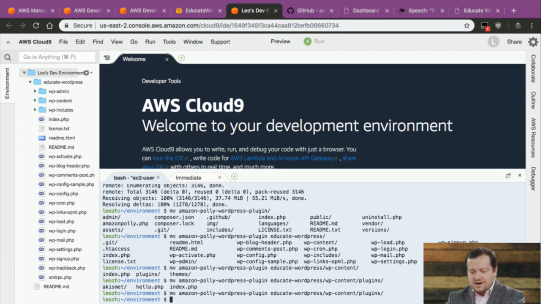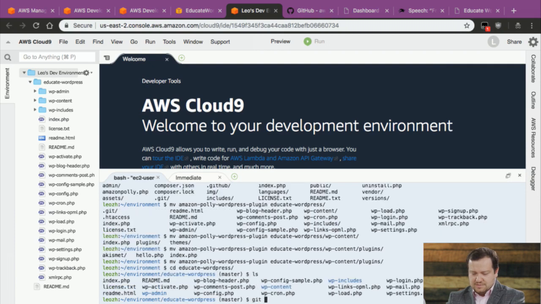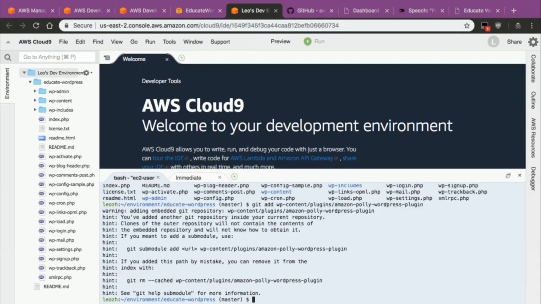I did that, and now I'm going to have to commit the change. So I'm going to go to my WordPress folder, and I'm going to do git add wp-content/plugins/amazon-polly plugin.